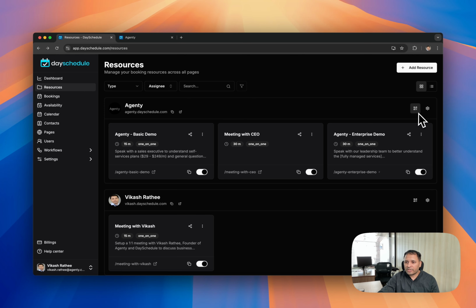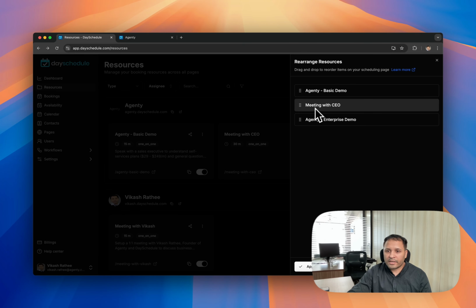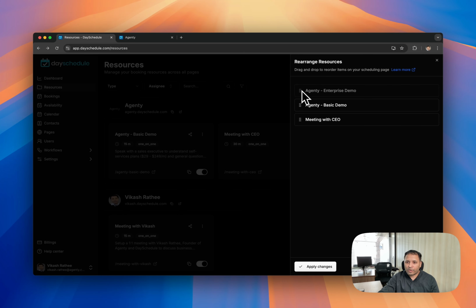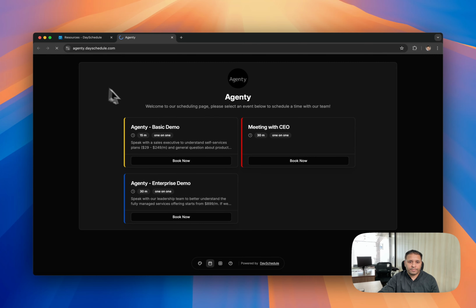How to do this? Just go to the setting button and click on rearrange and sort, and then drag and drop here. For example, I want this one to be on the top, so I can drag and drop it in the first position, then click on apply change. So the change has been applied and saved, and now just refresh your appointment page.